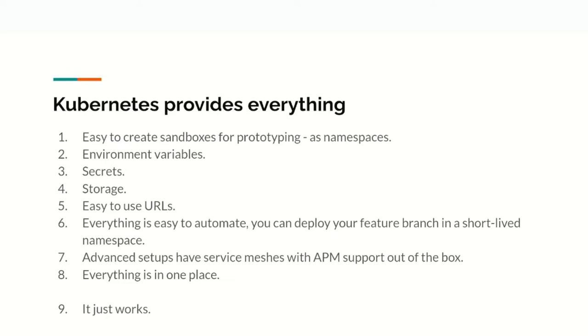If you have advanced service meshes in Kubernetes with APM support, you'll have distributed tracing out of the box, and everything will be in one place. It's fine, it just works after half a year of trying. So let's go for the demo. Hopefully you are ready, hopefully I'm ready as well.